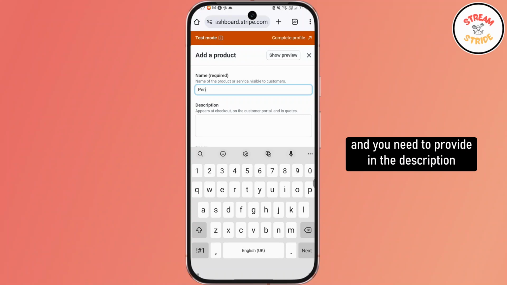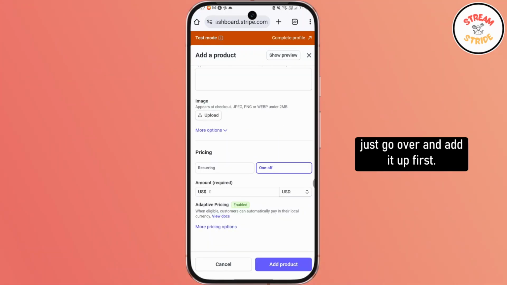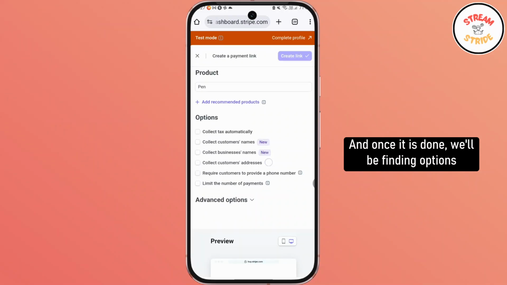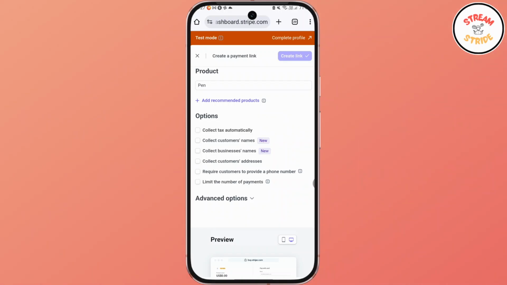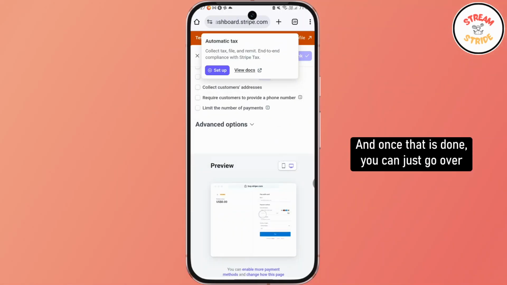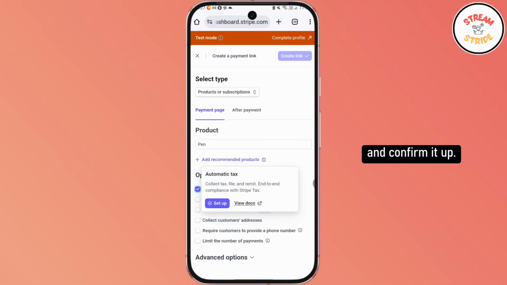And you need to provide the description and the pricing, etc. Just go over and add it first. And once it is done, we'll find options like what it collects, such as tax automatically, and collecting customers' names, etc. So you can just go over and do so. And once it is done, you can just tap on this option called create link at the very top right corner of the screen and confirm it.